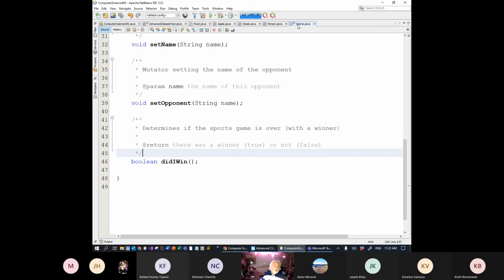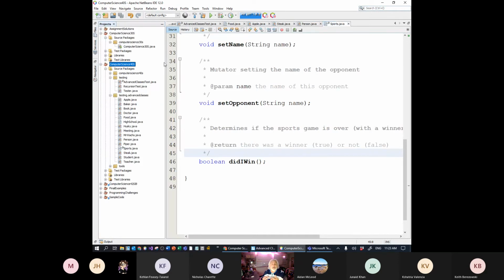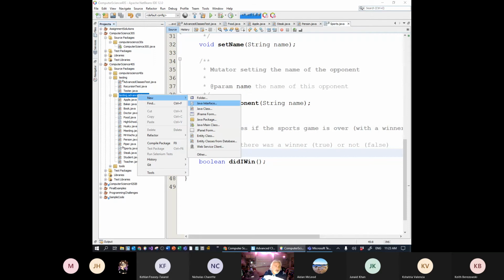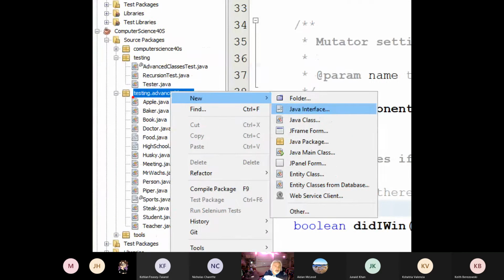Okay, because we're going to make another interface now. We're going to make 3 more. So I want you to right click, new Java interface. You'll notice now that it has moved up the list here. It used to be further down, but once you use something in NetBeans, it makes it more important for you.